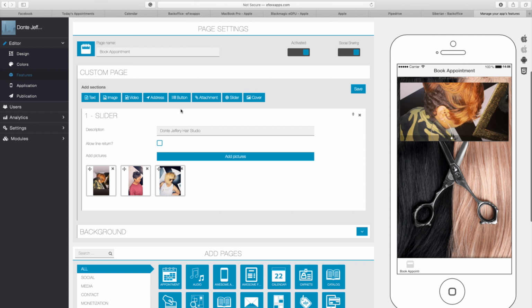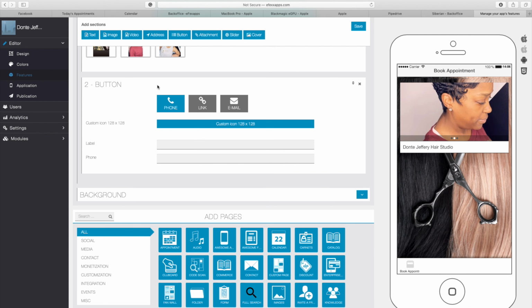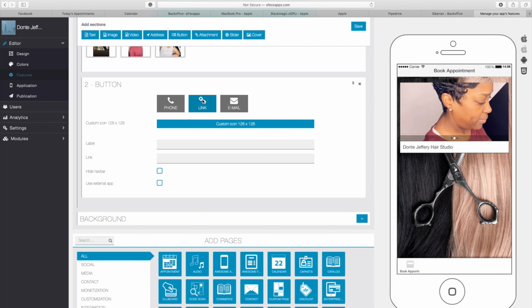So the next thing that I like to add below a carousel of photos is a button. So here on the custom page, I can add a section, and the next section I'm going to add is a button. I now have another feature. Feature number 1 is the photos. Feature number 2 is the button that I'm going to add. So if you have a link to your booking system, this is how you would add it. You would add a custom page. I like to put photos above it with the slider and then the button.